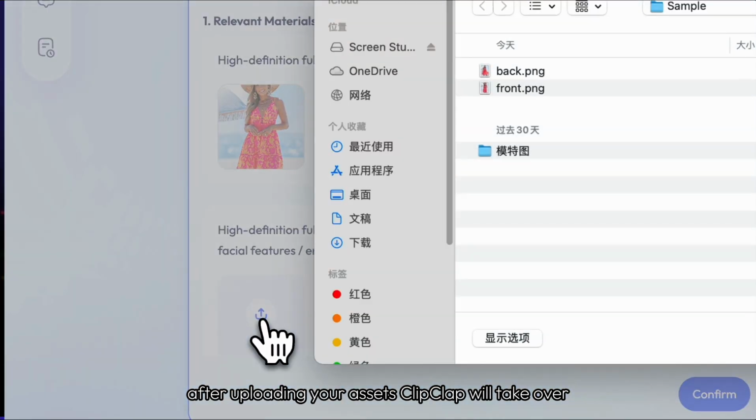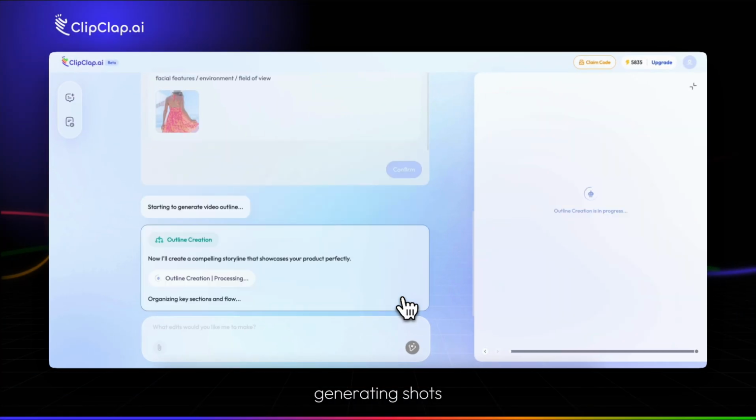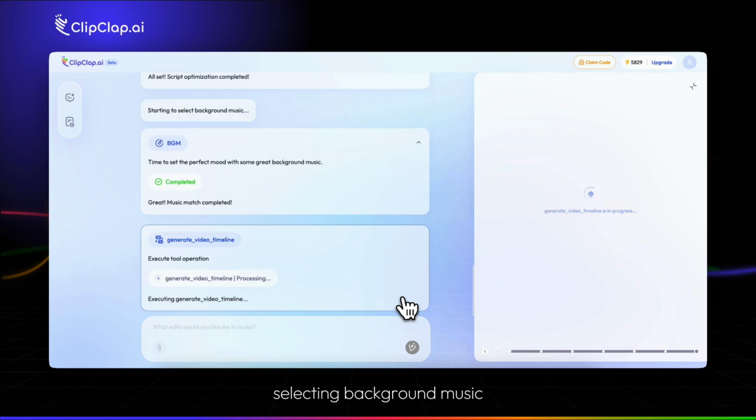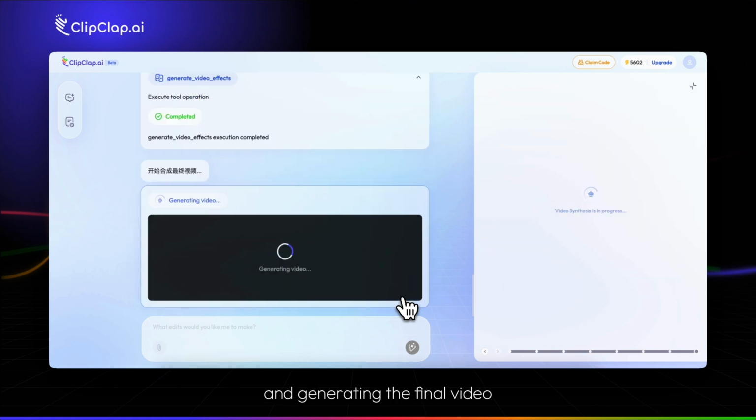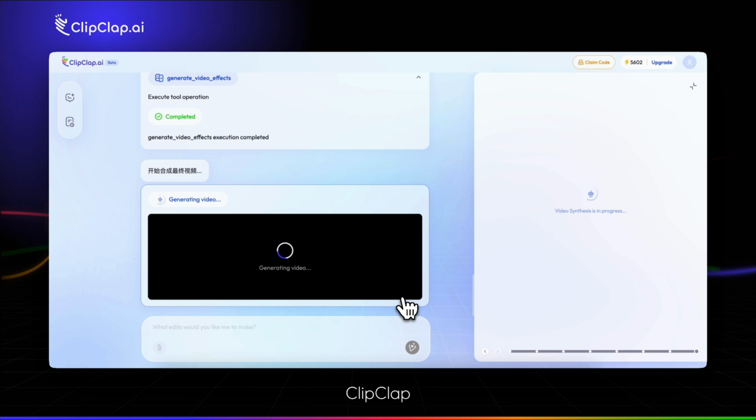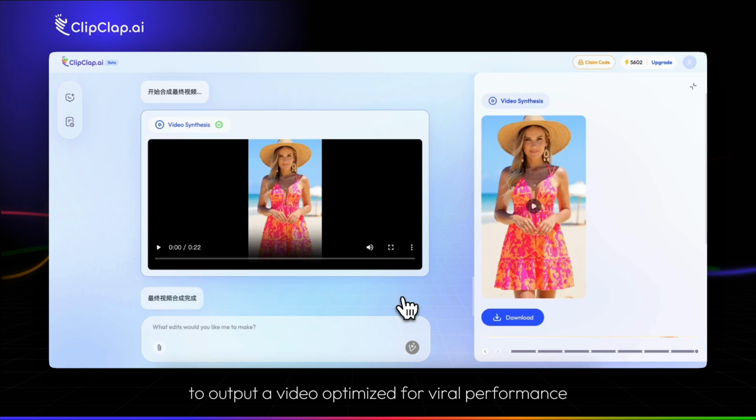After uploading your assets, ClipClap will take over planning the video structure, generating shots, selecting background music, and generating the final video. As the final step, ClipClap merges your product details with the template's proven creative framework to output a video optimized for viral performance.